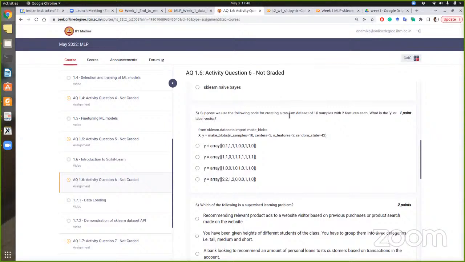Next, we want to create synthetic data using make_blobs, which is available in sklearn.datasets. We want 10 samples, 3 clusters, 2 features, with this random state. Which of the following is likely to be the correct output? We mentioned 3 clusters, so there should be 3 values in Y. Here there are 2, 2, 2. Here there are 0, 1, 2. This should be the correct option.